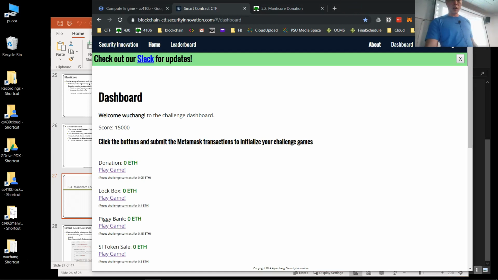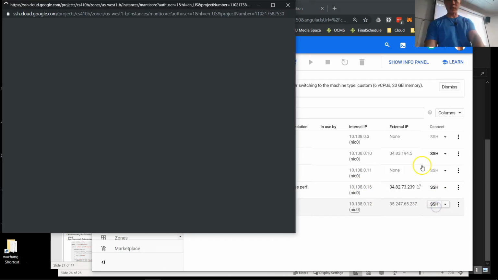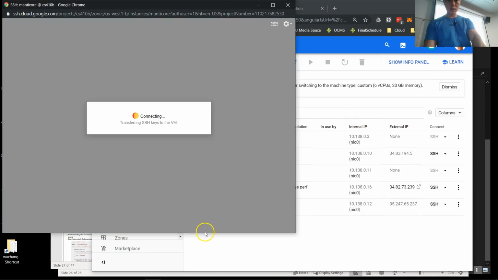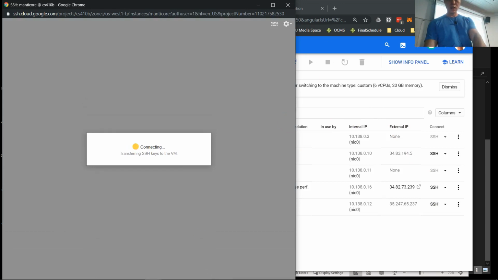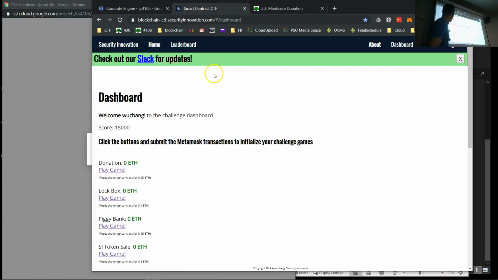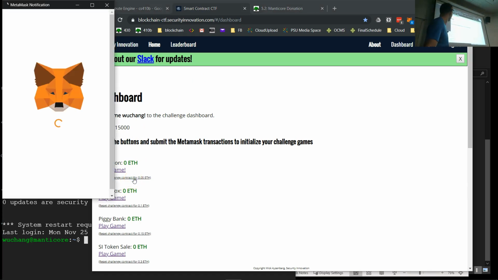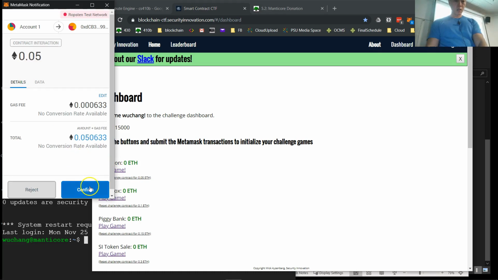So I want to show you what this looks like interactively. Here is my VM that's got the container running on it. What I'm going to do is, you've probably already solved this, so you'll need to redeploy this contract. Click on this reset challenge for 0.05 Ether to get a new version to solve. So I'll unlock my wallet and confirm this.